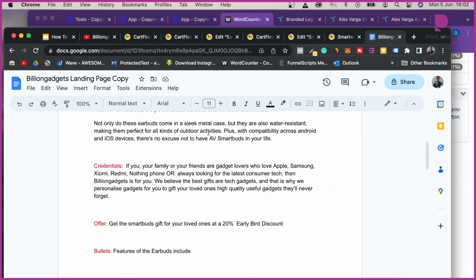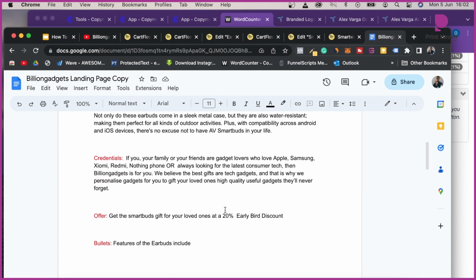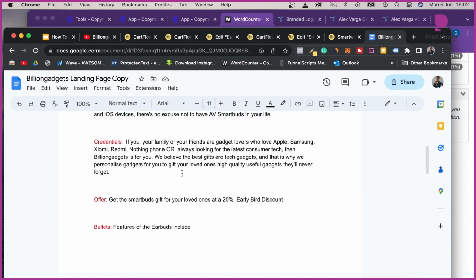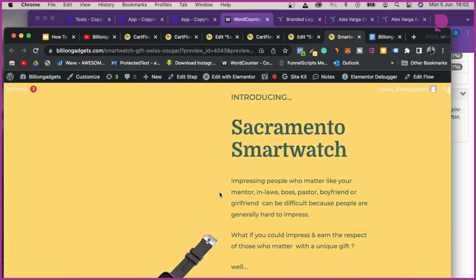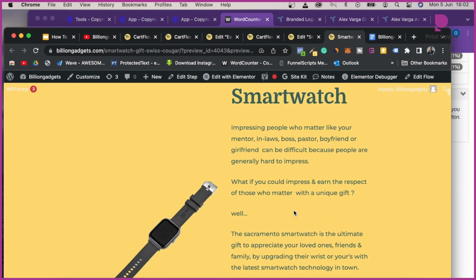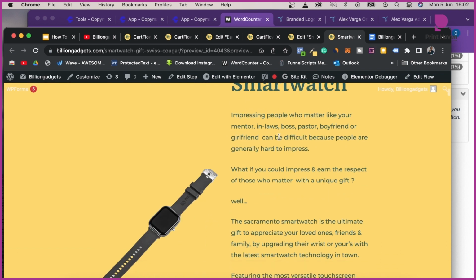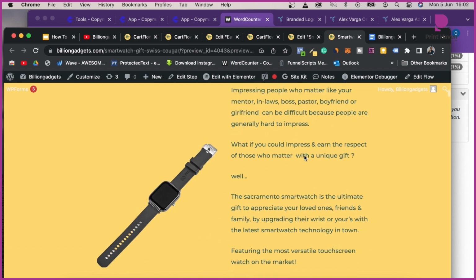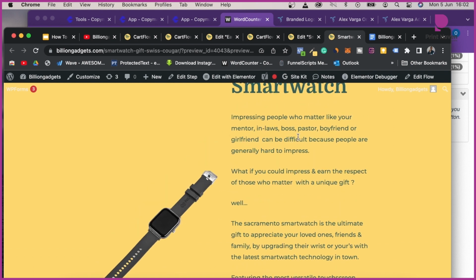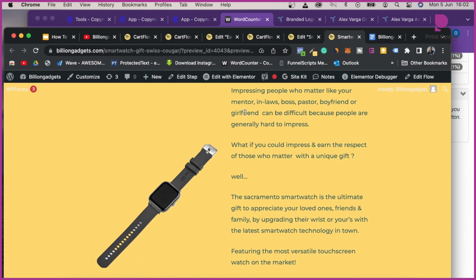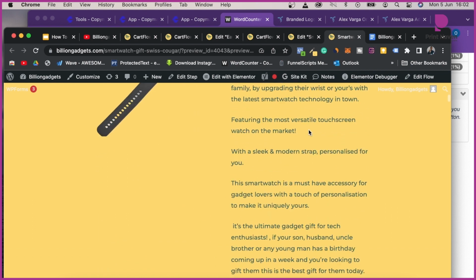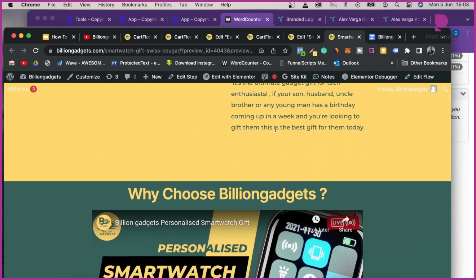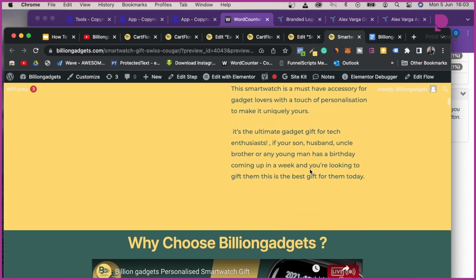Now this might still require a bit of editing from me, but I'm just trying to keep the course going, right? Let me just show you the opening of this particular smartwatch. Right, so this is the opening right here. As you can see, introducing smartwatch, and then it's like impressing people who matter, like your mentor, in-law, boss, or pastor, boyfriend. Sure, you understand, girlfriend can be difficult because people are generally hard to impress. It goes on and on, and then it's the best gift you are giving.